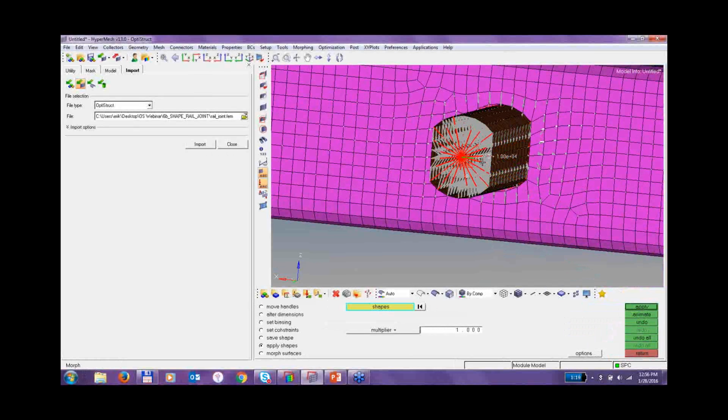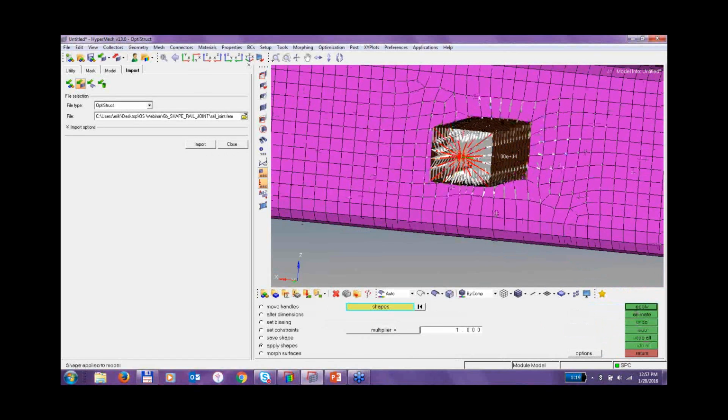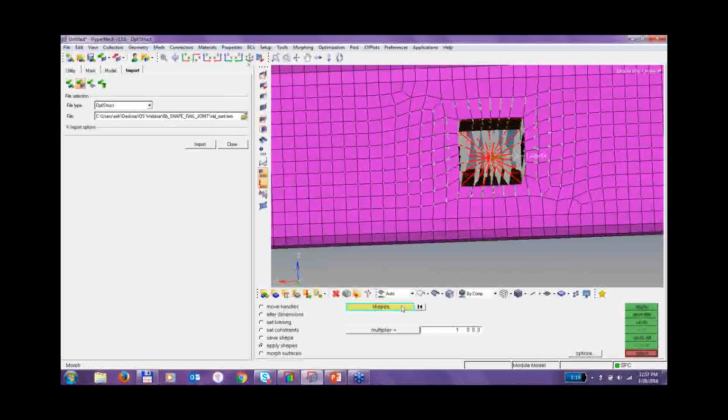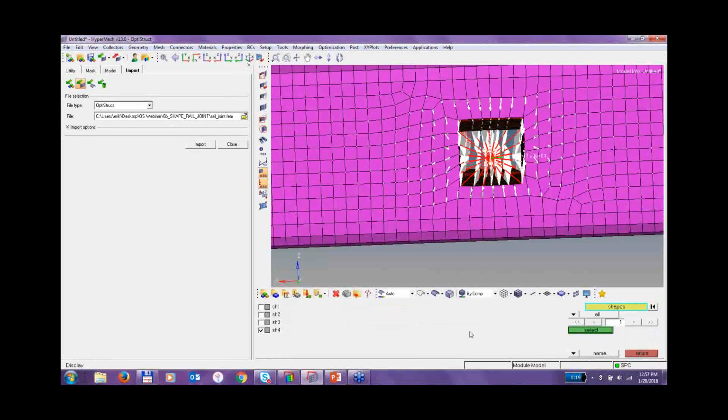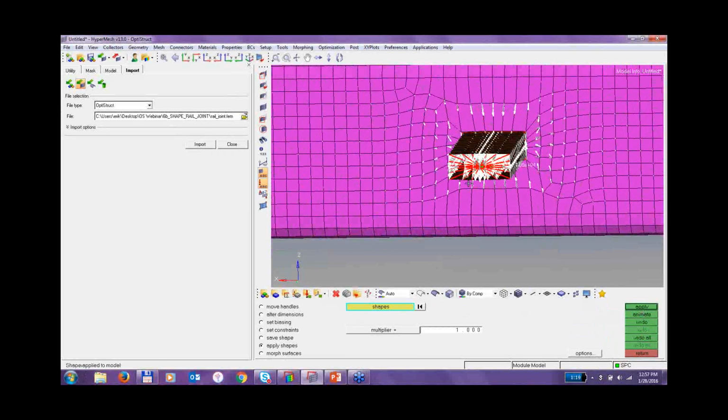So this shape flattened it out on the sides. This shape made it a perfect square. And this shape made it a very thin rectangle. So what has happened is someone has come along, and inside the HyperMesh software has developed these morphs that have reshaped that tube. And using all of these, setting up an optimization.